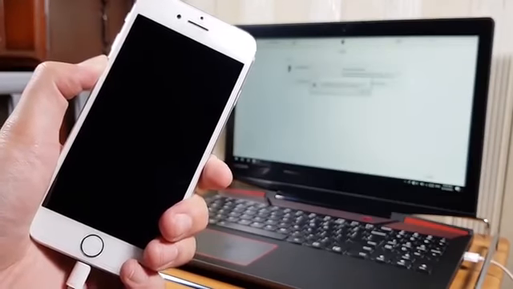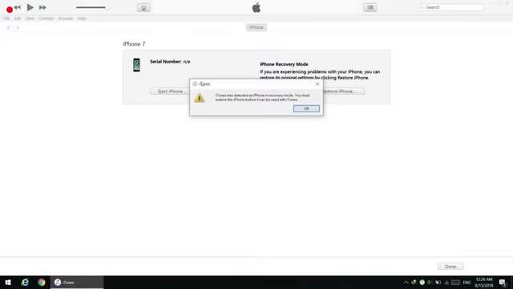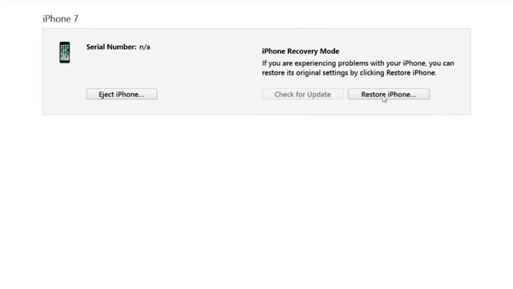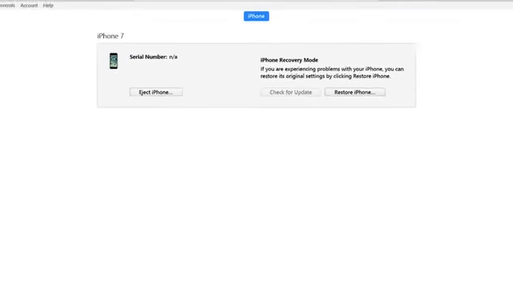So iTunes will detect it, as you can see. In iTunes you will see the restore button, but if you press the restore button, iTunes will download a huge firmware file, and iTunes is very slow to download it. So we are going to download the firmware file for the iPhone manually, because for whatever reason iTunes is very slow to download the file.